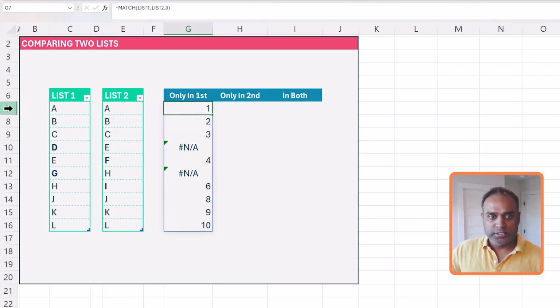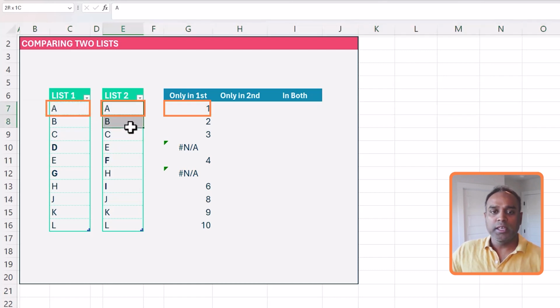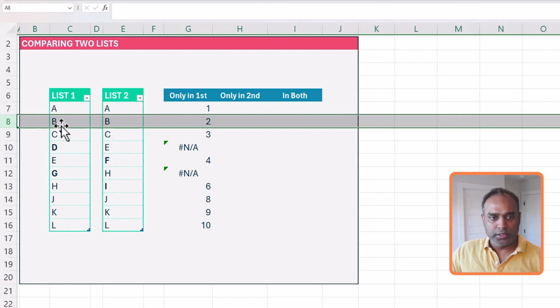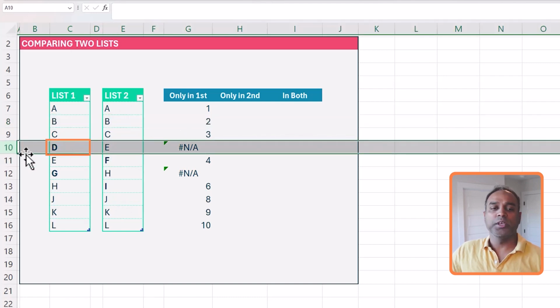So let's just look through this result. In list one, we have A as the starting value. What the formula does is look up the value A in the second list, and it says yes, I found it in the first instance. The next one, it searches B, and it finds it there, the second value in list two. Great. When it goes to the fourth row here, which is value D, it cannot find anything in the second list, so it returns an error.